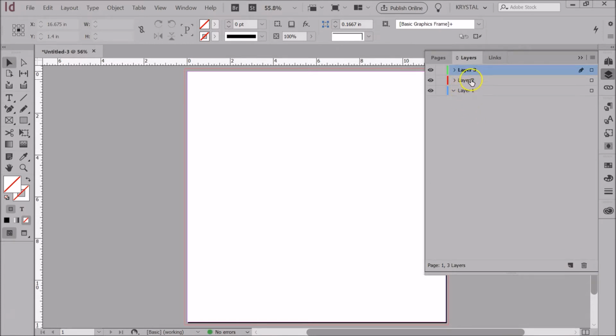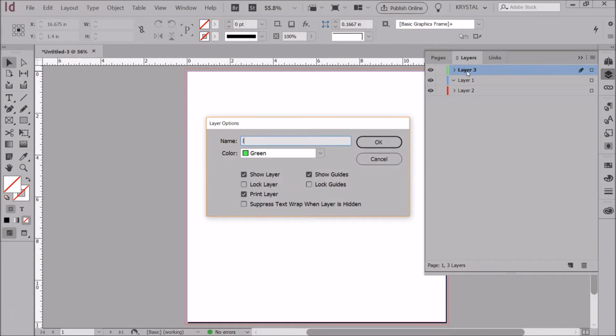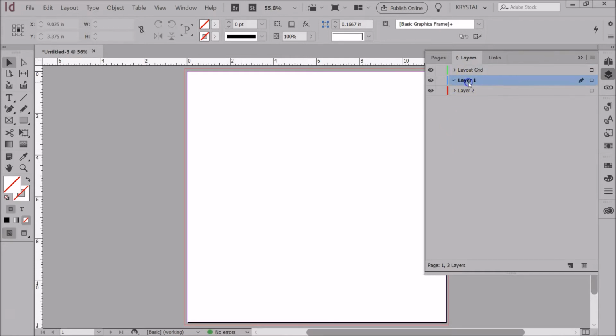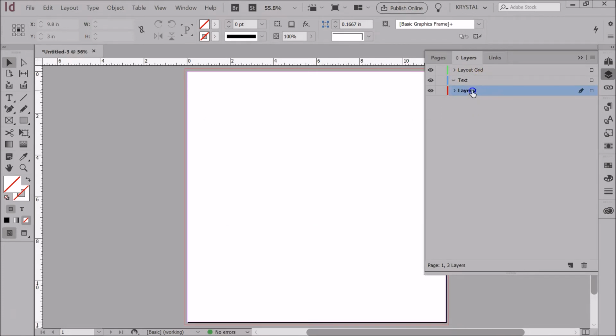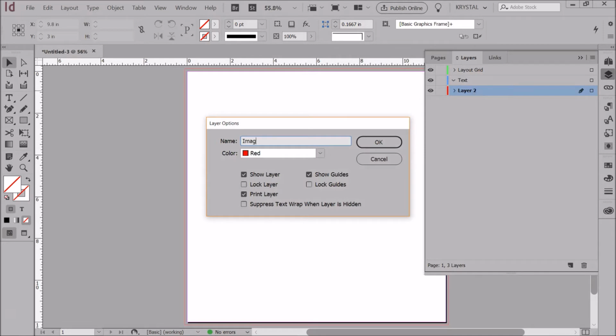So I have 3 layers here, and I'm just going to do a quick rearrange. For some reason, I just really like to have the blue layer in the middle because that's just my personal preference. I'm going to name this green layer layout grid because I want to create a layout grid for my template. And the blue layer is going to be the text. And my red layer is going to be the image layer.